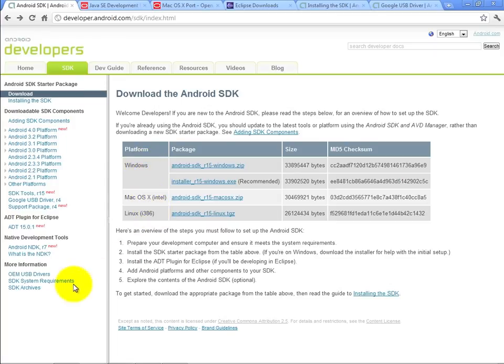And of course, again, you do want to make sure that your system meets the minimum SDK system requirements before you begin this entire process. Now, for Windows, we have two different ways to download the SDK. One is as a zip archive, the other is via an executable installer. For the other platforms, we simply have archive files that we can download.